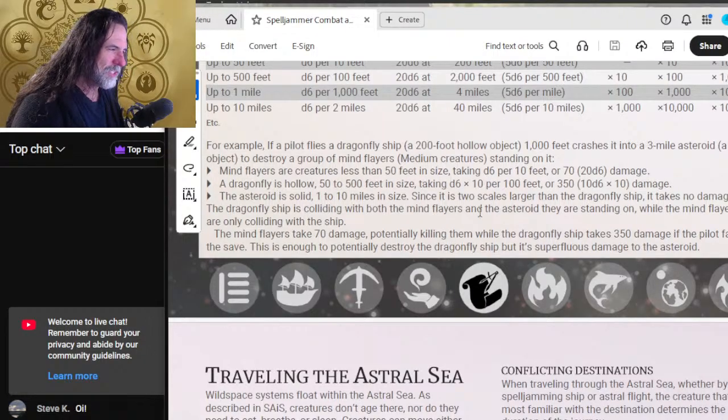So Mind Flayers are creatures less than 50 feet in size, taking d6 times per 10 feet, or 70 damage. A Dragonfly is hollow, 50 to 500 feet in size, taking d6 times 10 per 100 feet, or 350 damage. The asteroid is solid, 1 to 10 miles in size. Since it's 2 scales larger than the Dragonfly, it takes no damage. The Dragonfly is colliding with both the Mind Flayers and the asteroid.